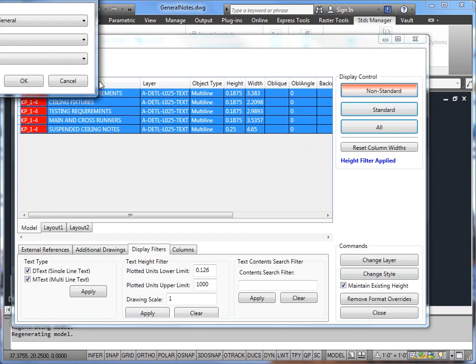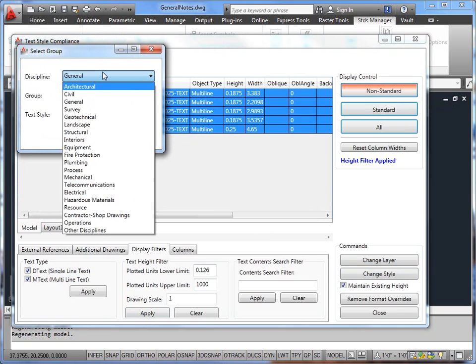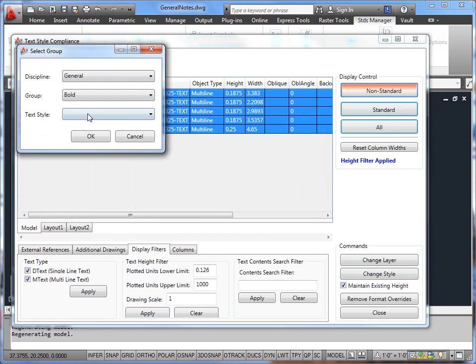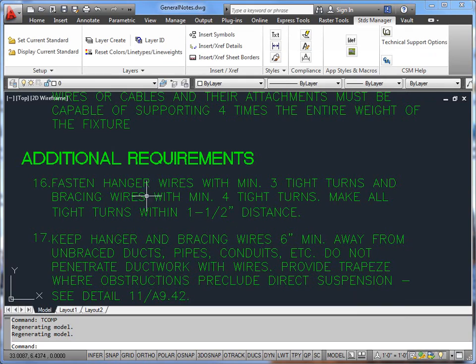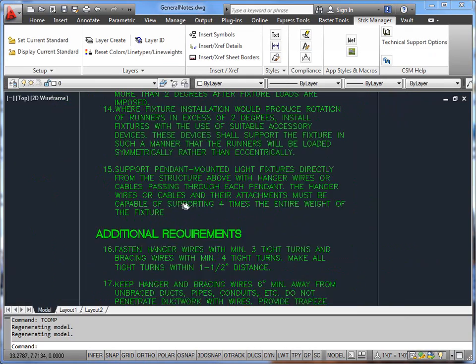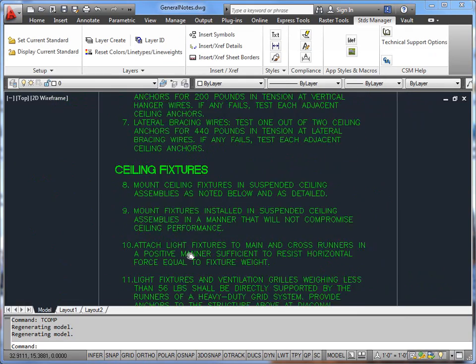I'm going to change the style there as well. And this time I'm going to go to a bold style. But whatever the text height is set to, it's going to maintain that because I have this checked. I'm going to go ahead and close out of here. And note here, I have the different styles automatically for it.